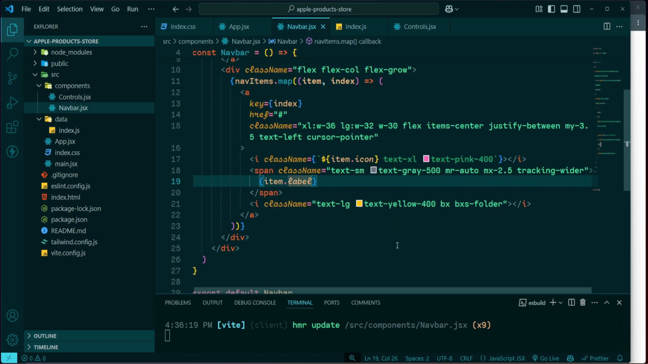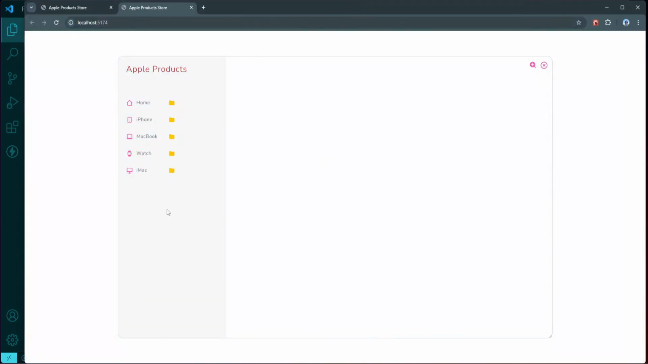Alright, so now we can check the browser. So as you can see, we have here 5 different navigation items with corresponding icons, and also on the right side of each navigation item we have a folder icon. Now let's go ahead and implement the dynamic behavior for our folder icons in the Navbar. Currently all folder icons are closed regardless of which navigation item is selected. What we want to achieve is this: when a user clicks on a navigation item, the corresponding folder icon should switch from a closed state to an open state, giving visual feedback that the section is active.